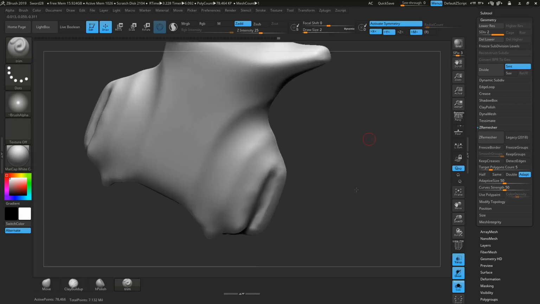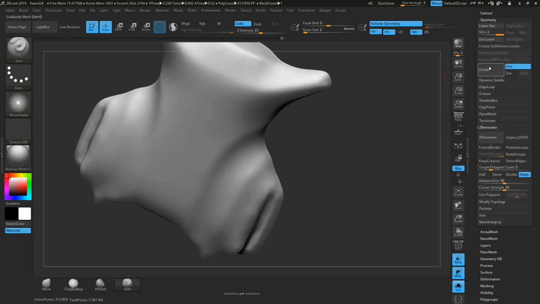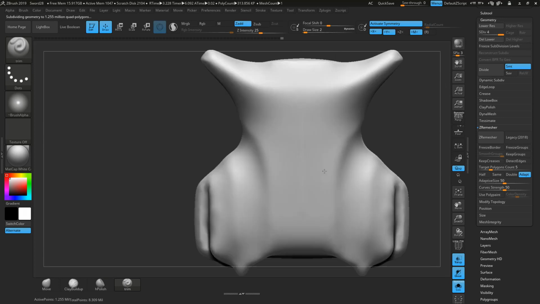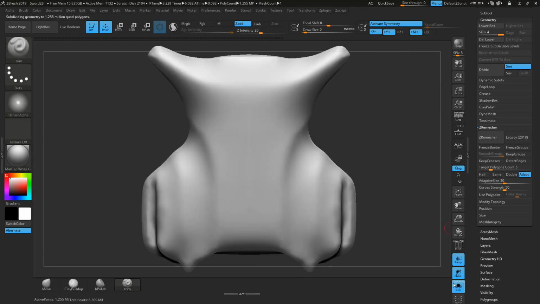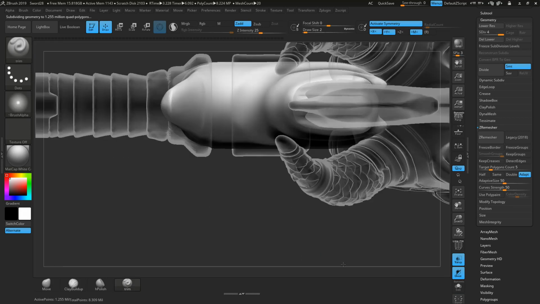So just let's use the Shift key to smooth that. And then let's divide it once more. So now that brings us to 300, but let's divide it even a 4th time. 1.2 million polys should be good.